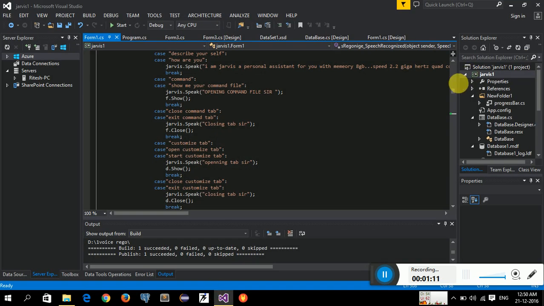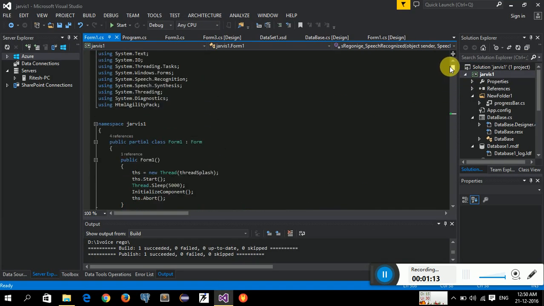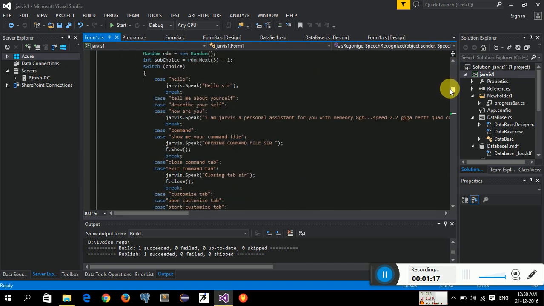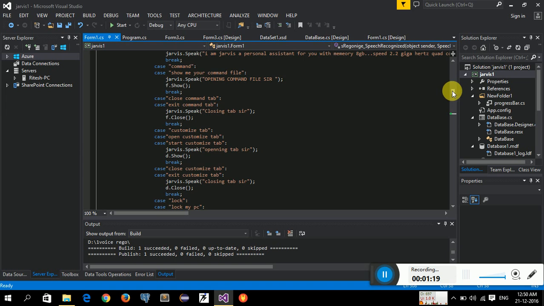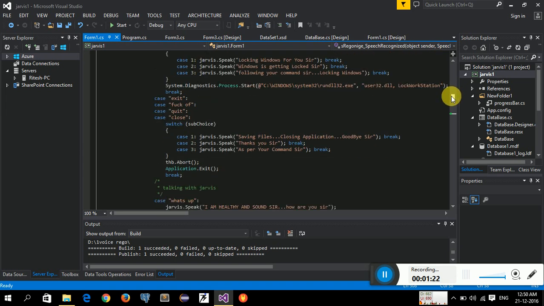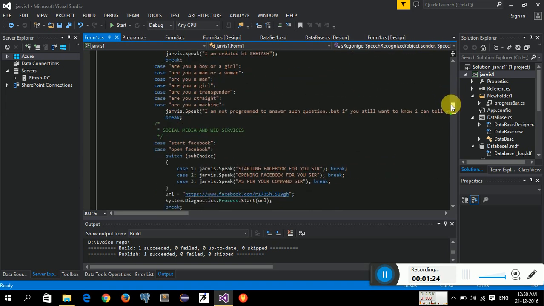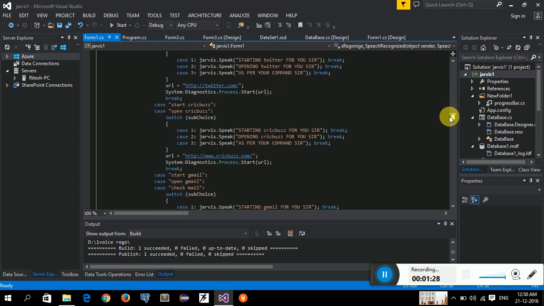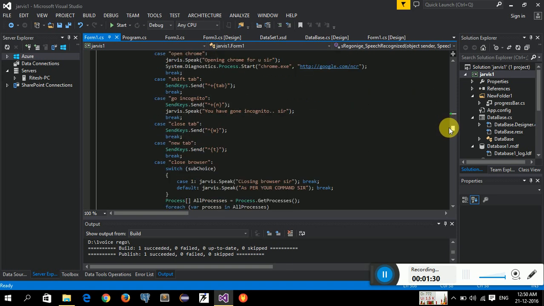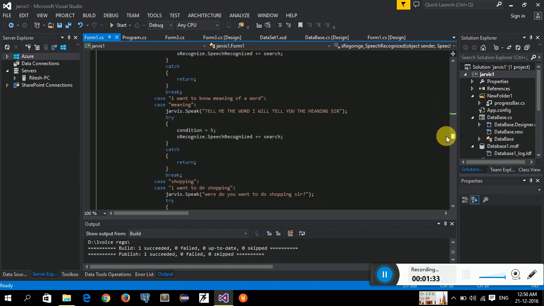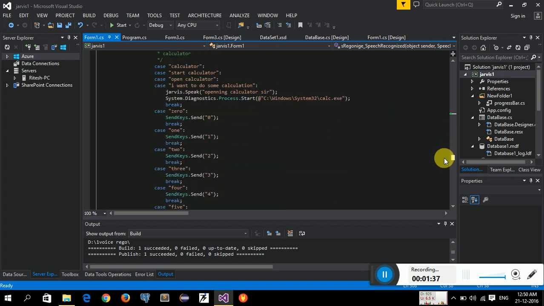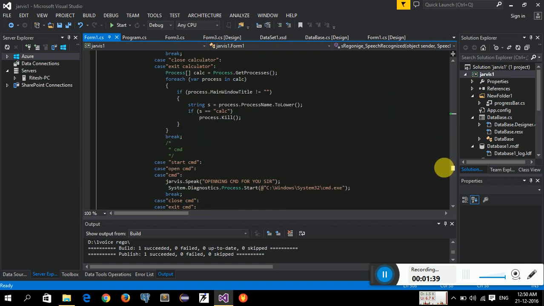So you can see here is the code. I have written all the things that you will say, so that he could recognize that and answer you accordingly and perform the task according to your request. So here is a pretty lengthy code. So let's start the application.